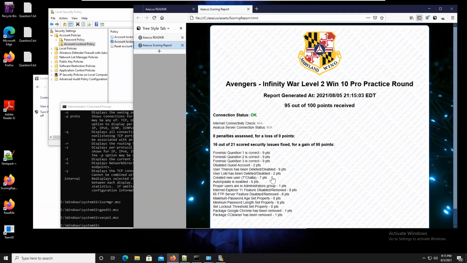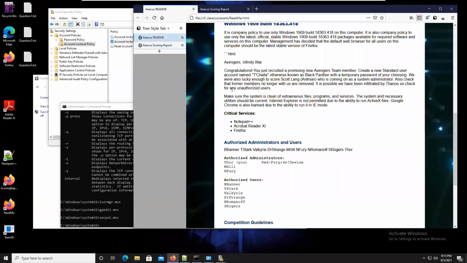So we disabled the FTP server. We disabled the Internet Explorer feature because it talked about the features in the README. Okay, well, it talks about Internet Explorer and it talks about Chrome. So some of those are features.